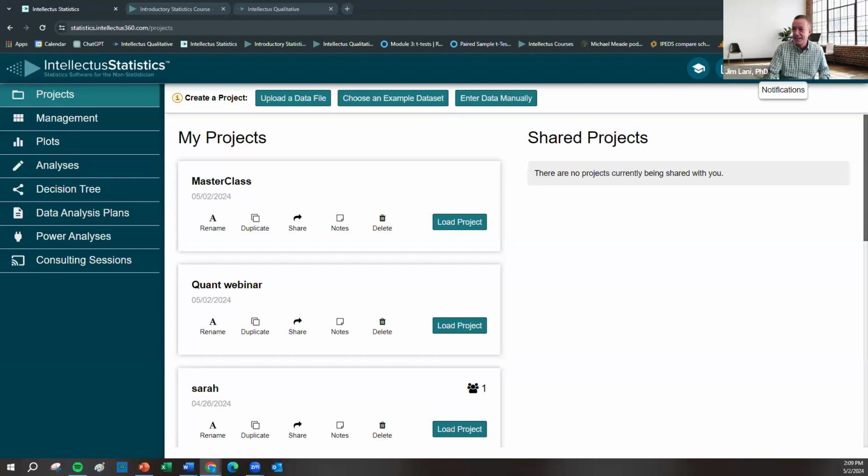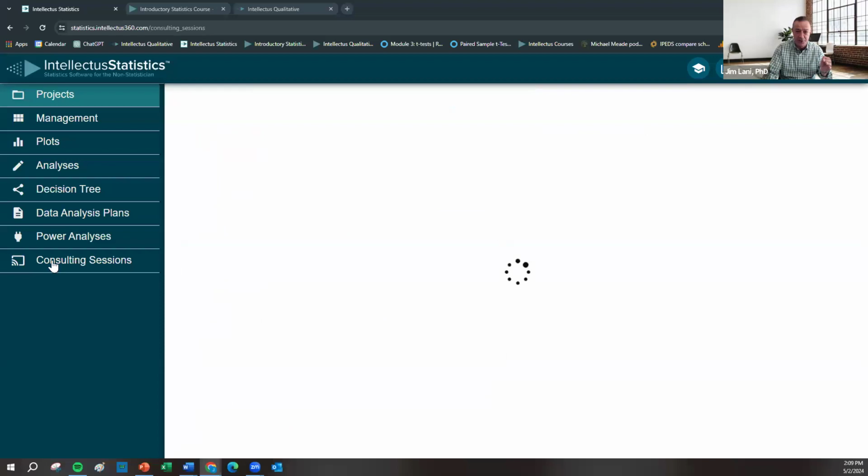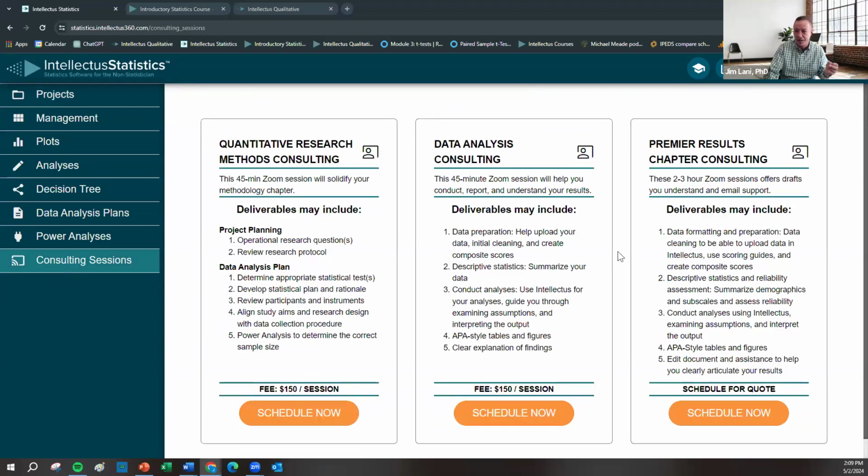This is somebody else's data, but I should say, faculty, we give free help to students. There are consulting sessions that can be had to help them through data management, selecting analysis, and interpreting the output. So just know that that's there as well. Faculty, it's on the house.